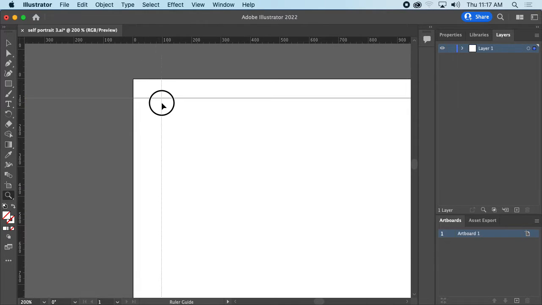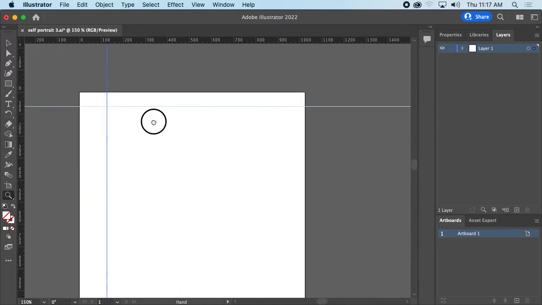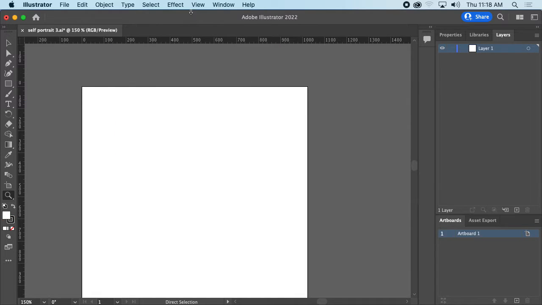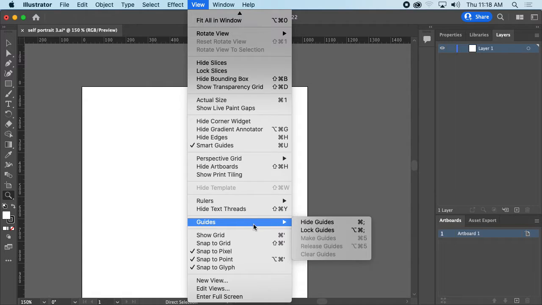If I want to make guides to change where I'm seeing my image, I can do that just by dragging these around and matching them to where they are on the ruler. If I want to be really accurate, I can also go to View and go to Guide, and it won't let me make a guide. Why won't it let me make a guide?